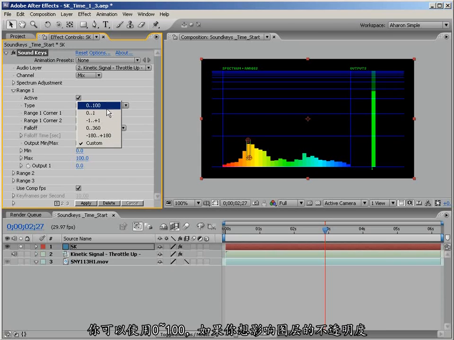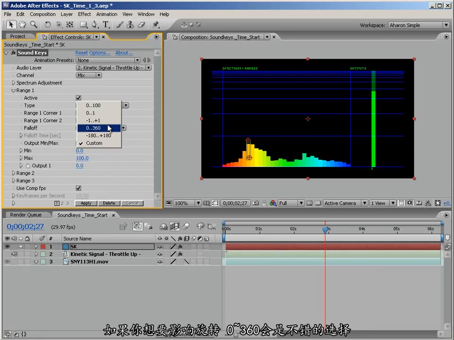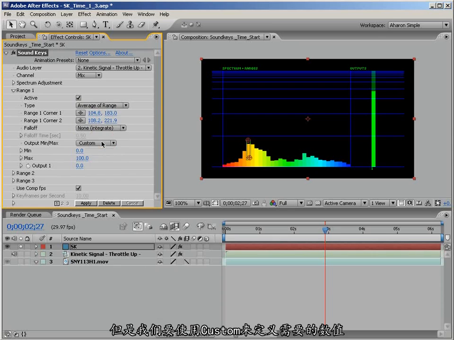You might use the 0 to 100 option if you plan on affecting a layer's opacity, since opacity only goes from 0 to 100%. But the 0 to 360 option might be a better choice if you're using SoundKeys to affect a layer's rotation. And the other options each have situations in which they can be very useful. But we're going to use Custom to define our own range of values. I'm going to set my minimum value to 0 and my maximum value to 0.3.